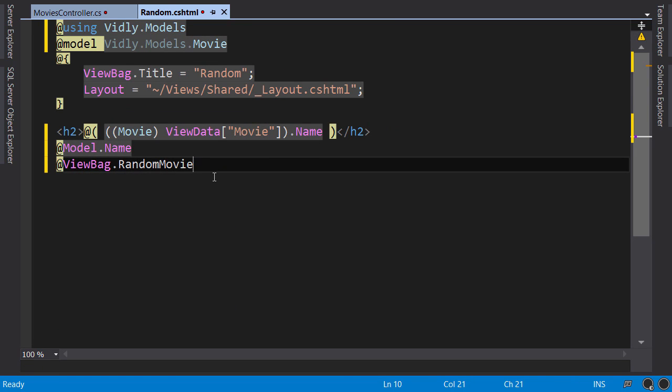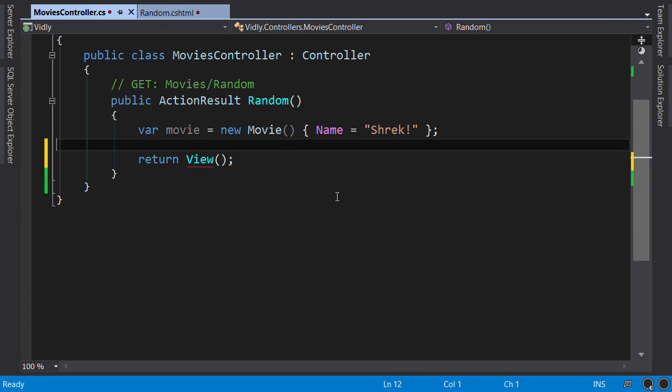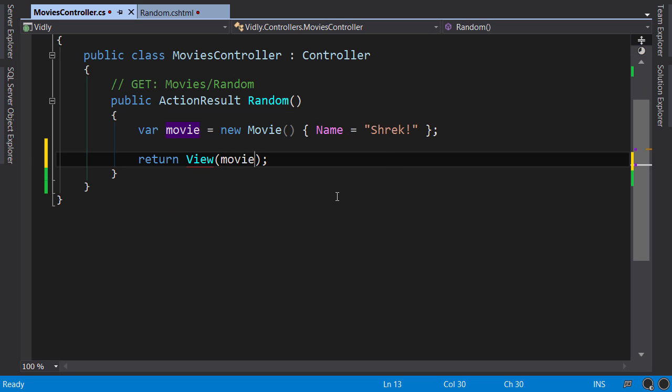Plus, we'll have the casting issue as well. So honestly, I have no idea what Microsoft was thinking when they introduced this ViewBag as an improvement for ViewData. So please do not use ViewData or ViewBag. If you want to pass data to a view, just use the approach I showed you earlier. So back in the controller, we get rid of these and just pass the movie object here.